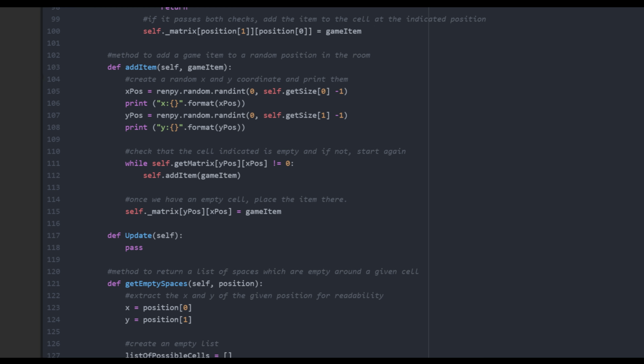Awesome. Okay, so now if you remember, we have our add item thing here that creates an item at a random position, and we're using this while self.getMatrix x y comma x position here is equal to 0. Now we're going to add an AND statement here, because we need to make sure that not only can it not be 0, but we also need to make sure that our x and y positions are not within our reserved tile list. So we also need to say and we need to make a tuple of this.